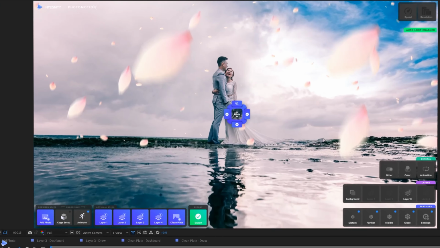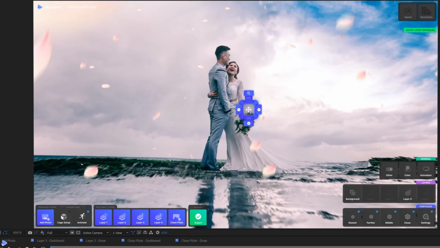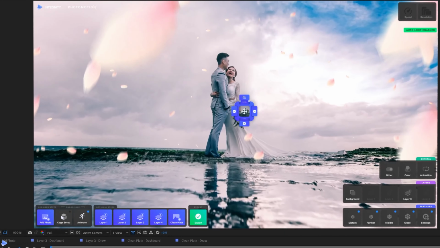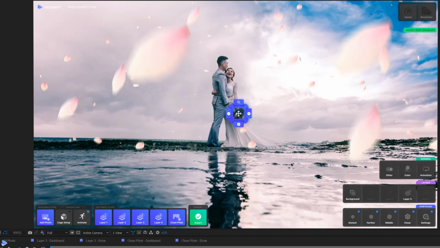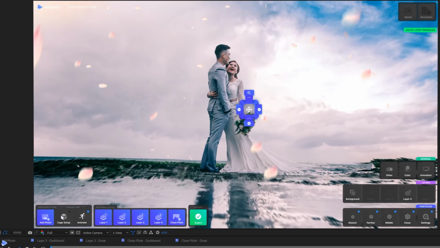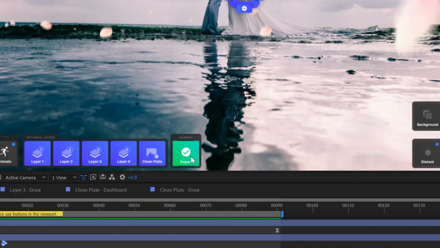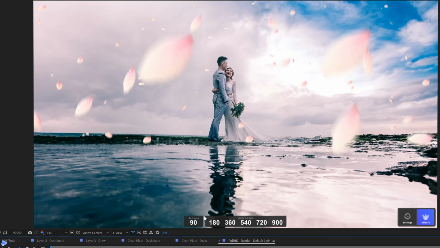If we preview this now, we can see that those particles are fully immersed within a 3D scene and blending with the overall animation rather quite nicely. So with that complete, let's look at exporting out our animation by double clicking on this export button, which will bring us into the export composition.